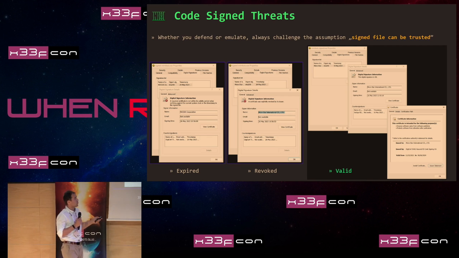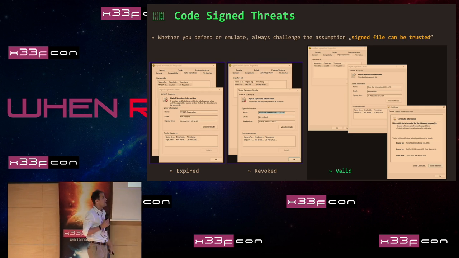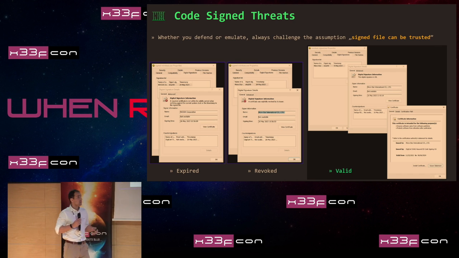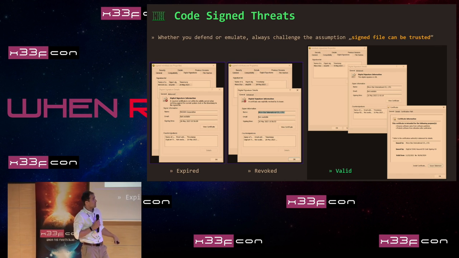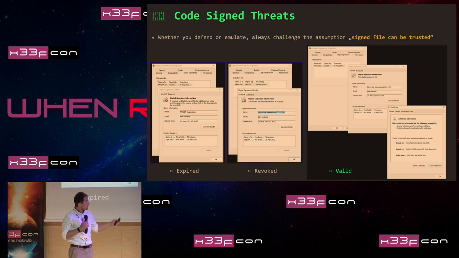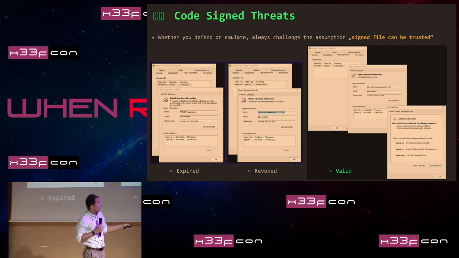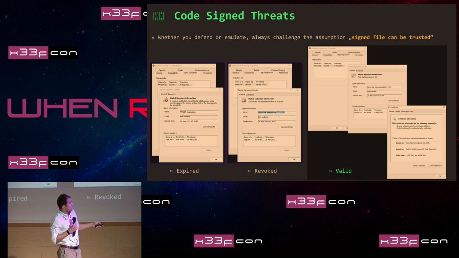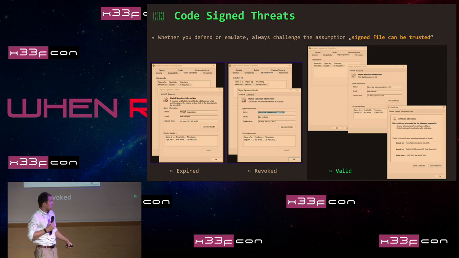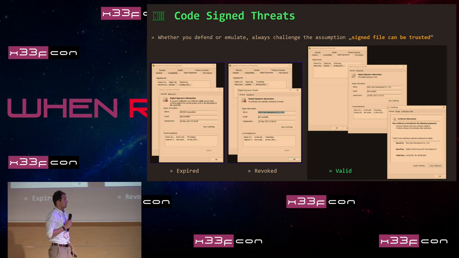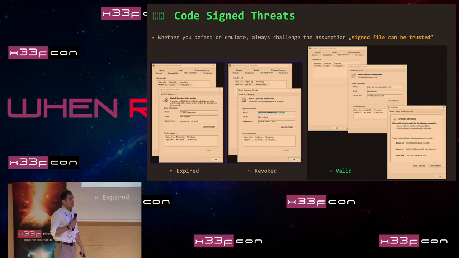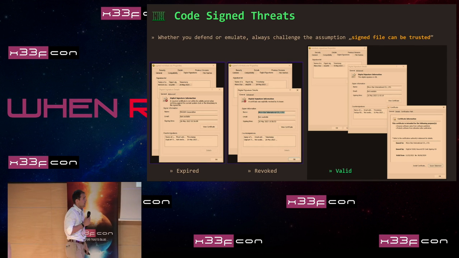Then the certificate might also be still valid, but nonetheless revoked because the vendor is already aware that his certificate got leaked in some way. So he tries to contain the damage by revoking it. And then also we can have the valid one. So this is just an example of me signing Mimikatz using the leaked MSI certificate that was somewhat in the media news coverage a few days ago.